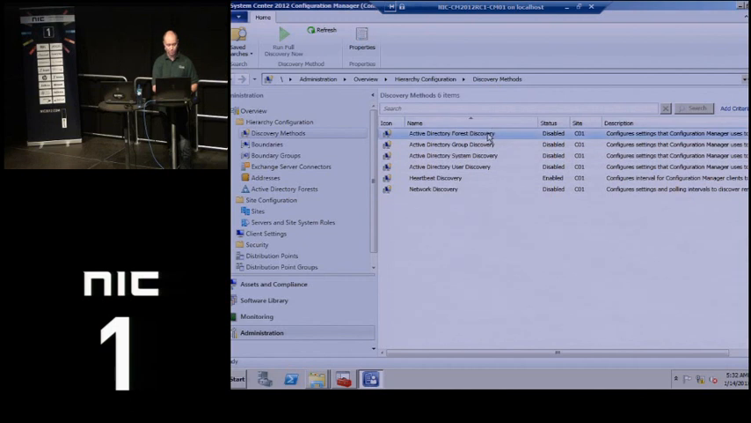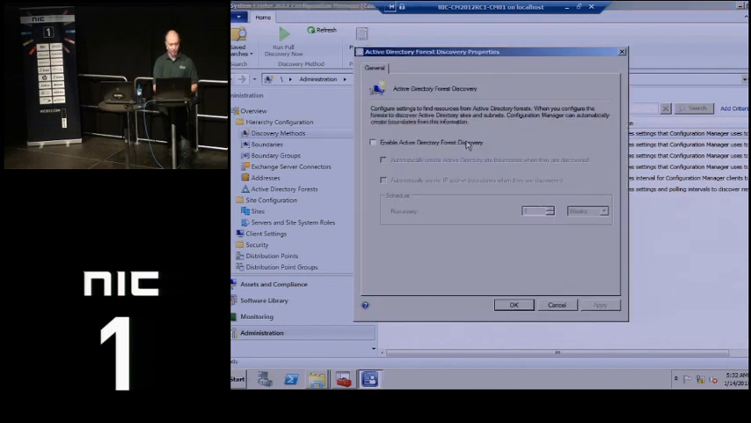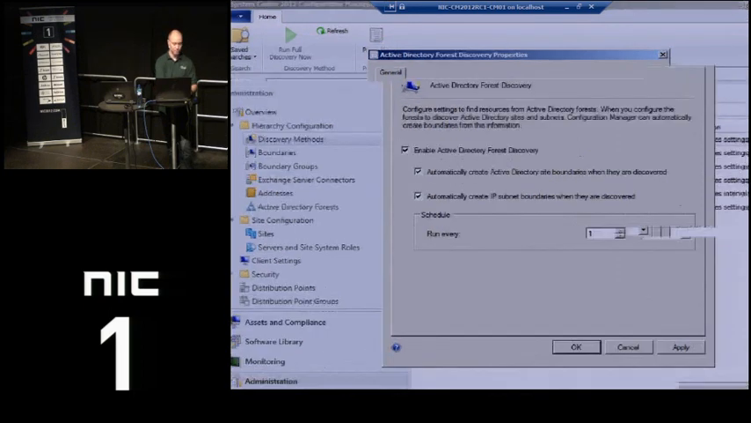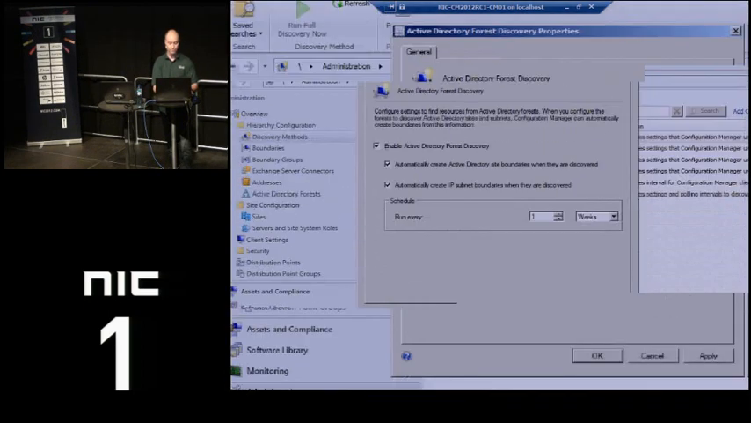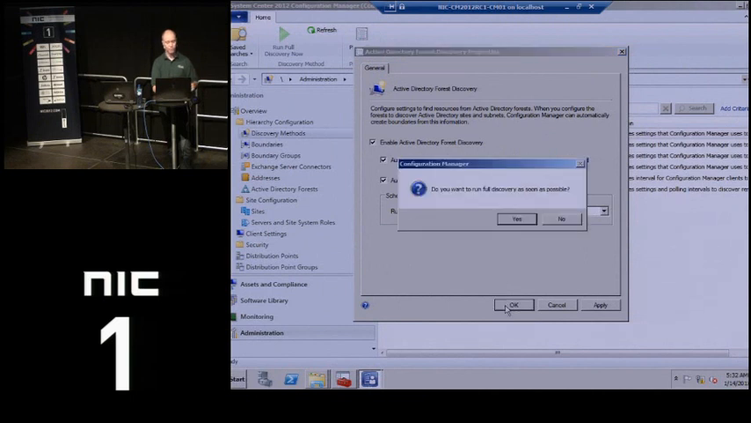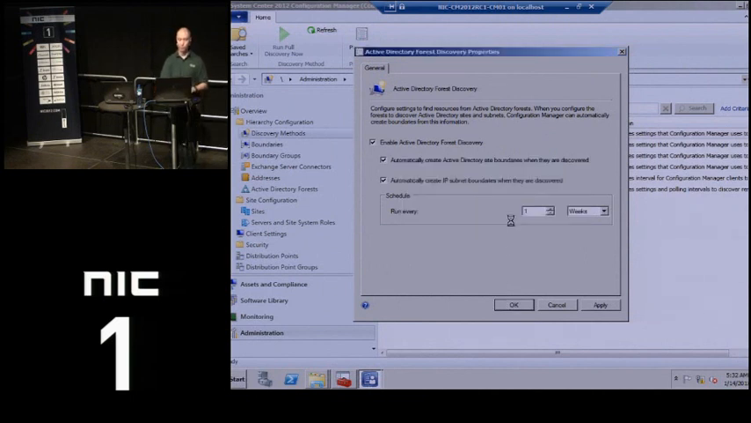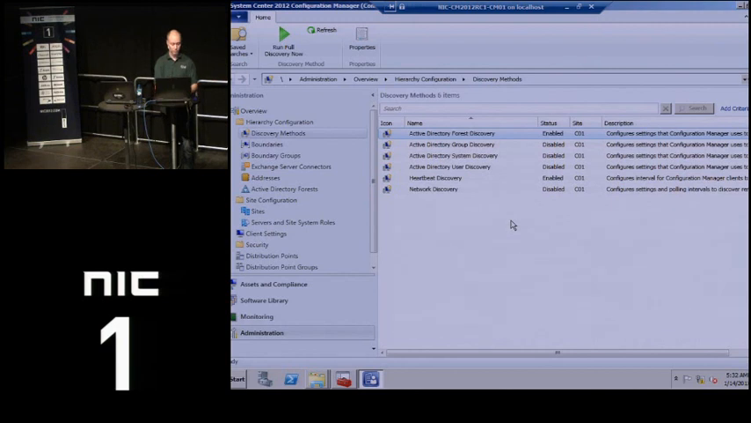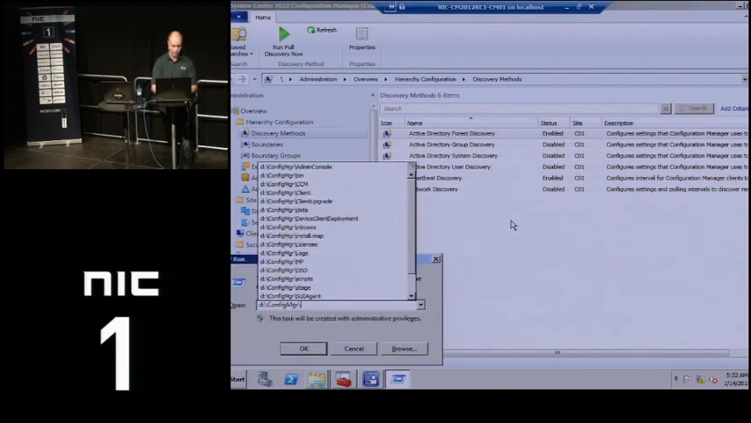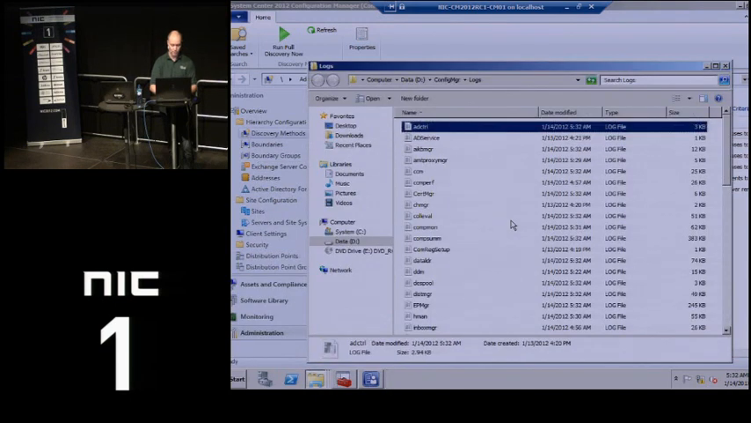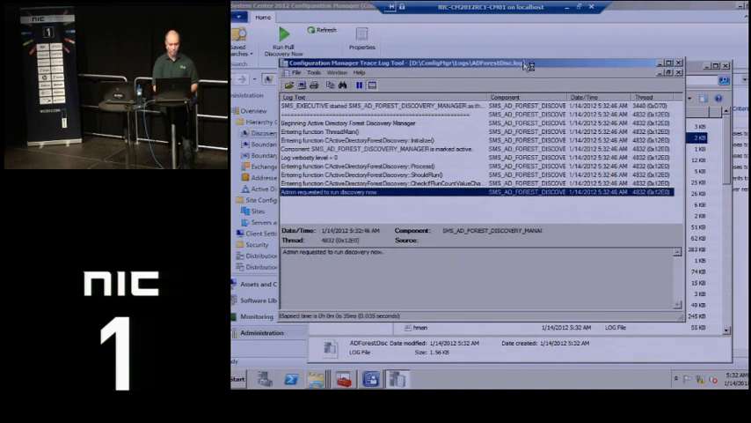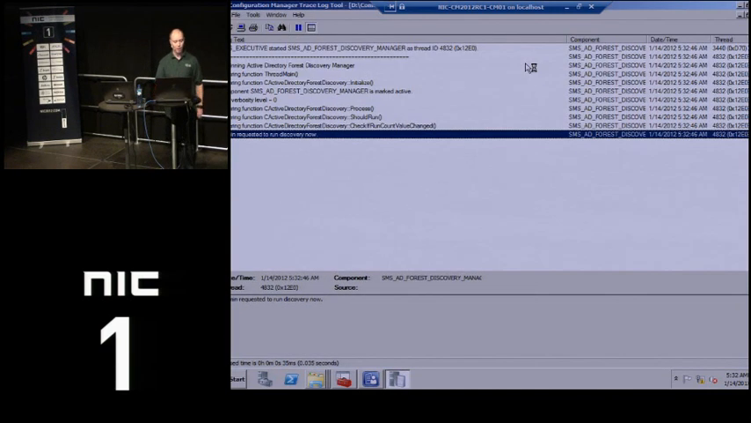Forest discovery. I will enable it and configure it to create sites for me. Hit OK. Will you run it now? Yes, please. And it will run. And I can monitor this in the ConfigMgr log files. I see the forest discovery popping up. And it will now take a few moments to run that discovery.